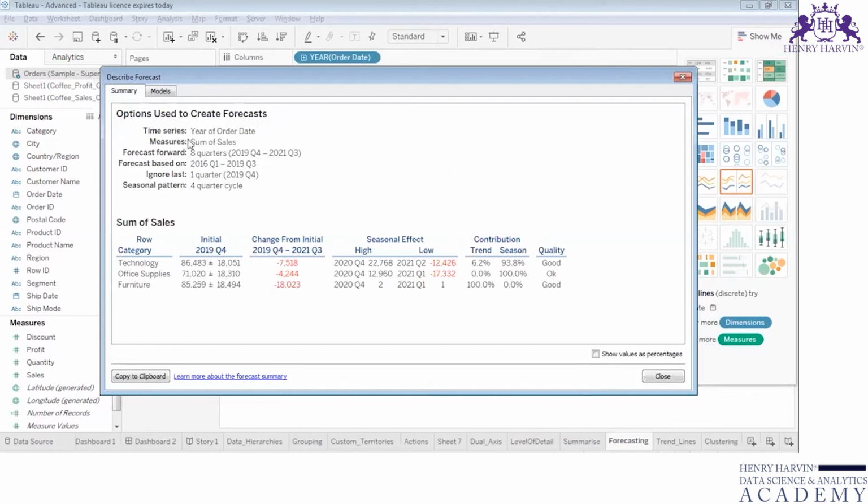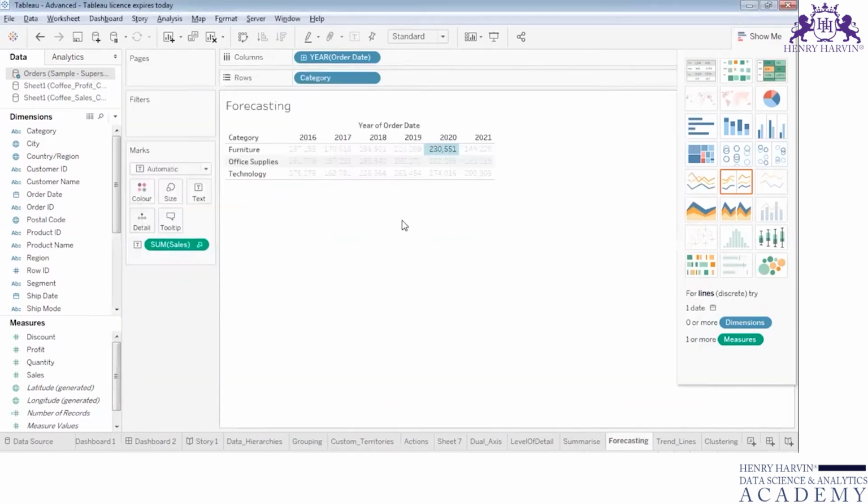For this forecasting, the measure taken was sales, and the forecasting has been done for the next 8 quarters. For forecasting we have used data from 2016 to 2019, quarter 1 to quarter 3, and we have ignored the last quarter, which is quarter 4 of 2019, and we have predicted the sales for the next 8 quarters, that is 2019 quarter 4 to 2021 quarter 3. So I think this is quite clear to you, that this is forecasting and the stats of the forecasting.